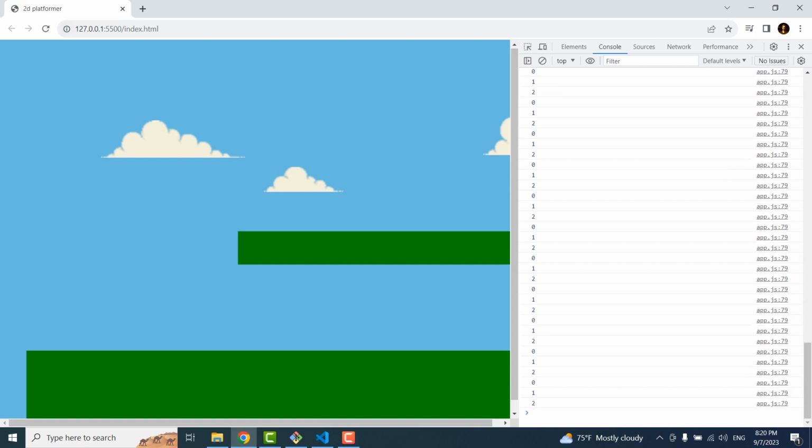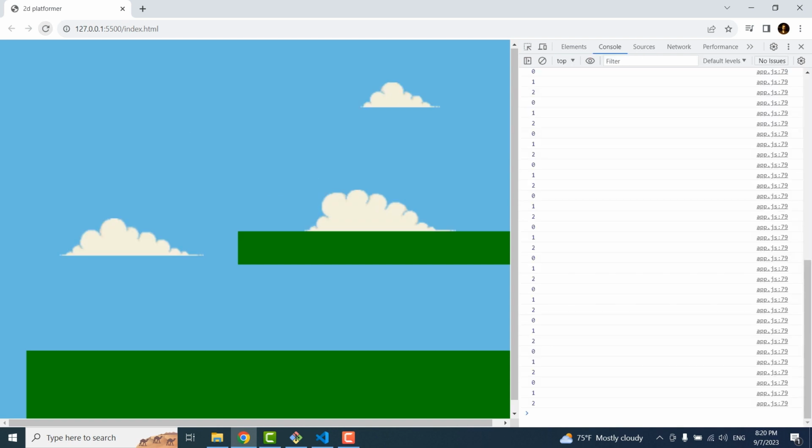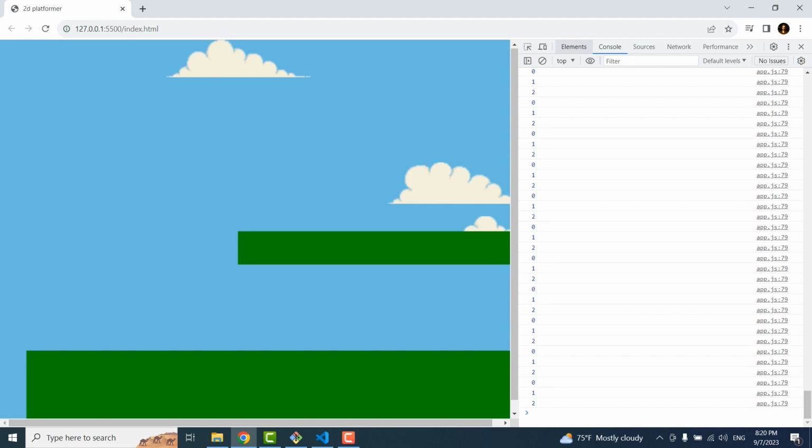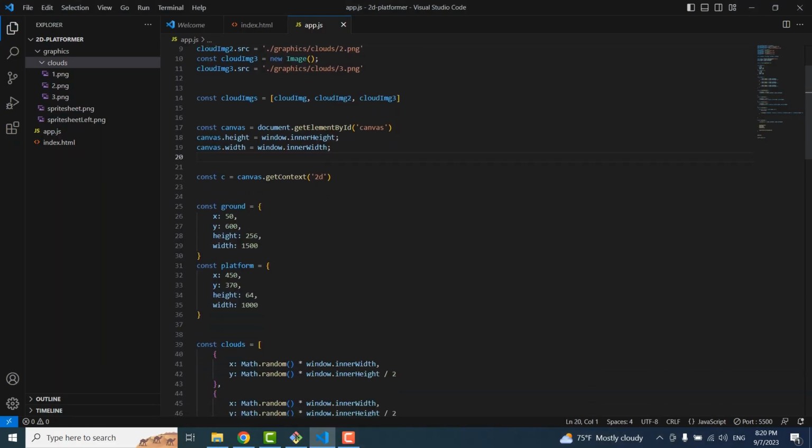Now, if we go ahead and refresh, we're going to see that we have 3 clouds painted on our sky at random places. So if we refresh, they're going to be appearing in different places every time, right? So yeah. Okay.